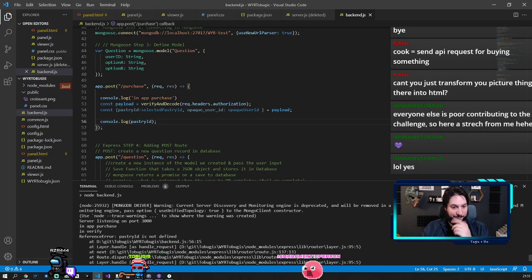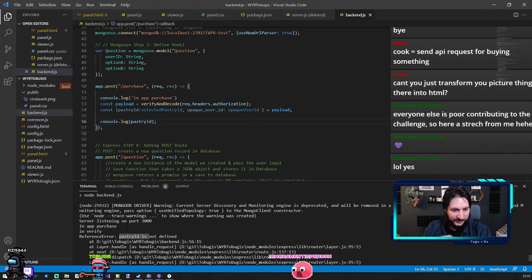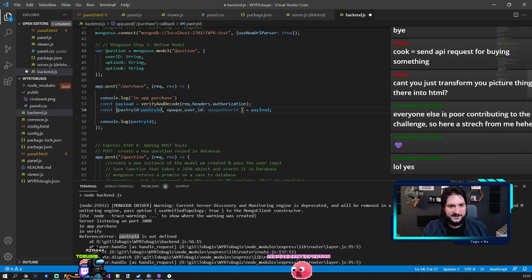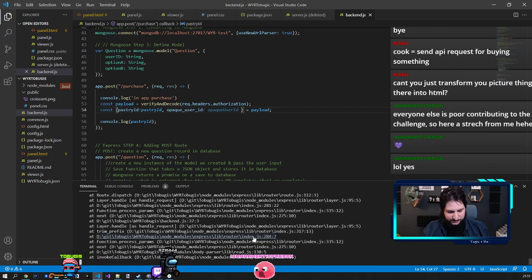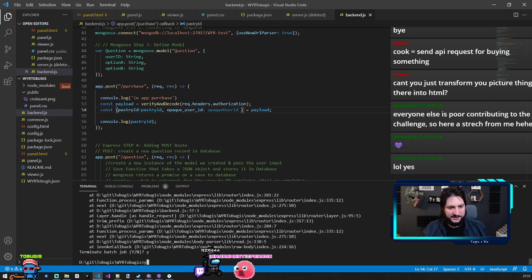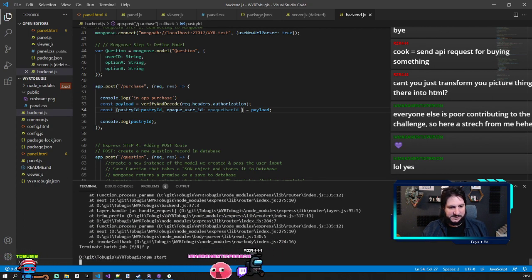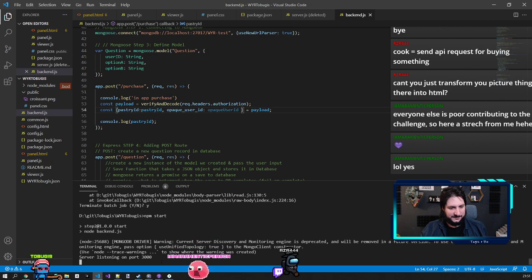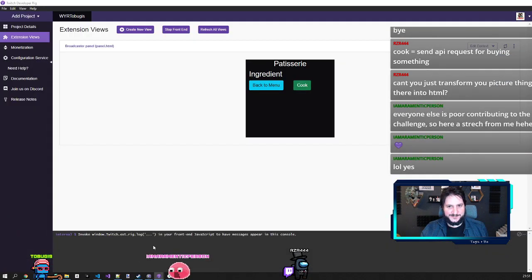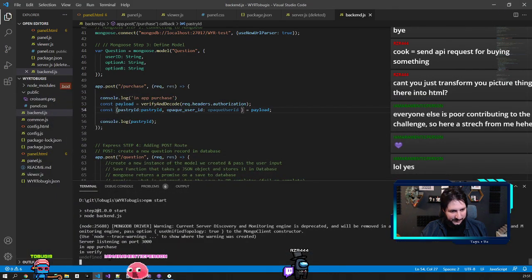We have an error, but it's good news. The error is pastry ID is not defined. Yes, it's pastry ID here. Cool, it means that we managed to catch our request in the server side. That's so nice. Cook. Undefined.